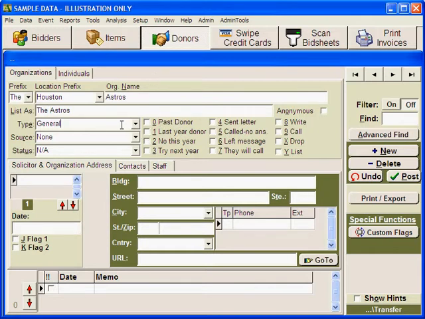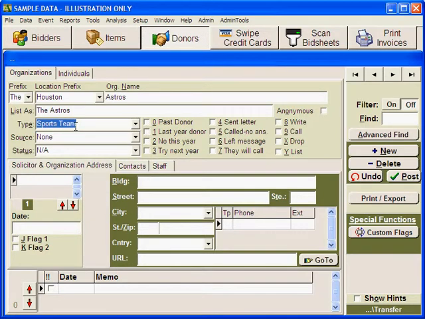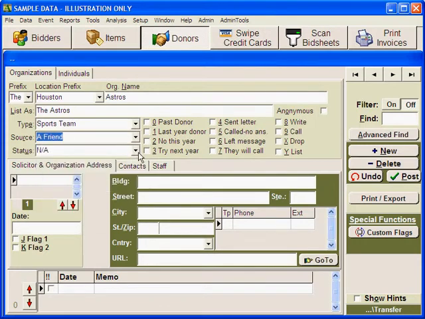Next, we have the organization type, and you can type in or create a new type, and that will be added to the list for the next time you want to use it for a different organization. And the same thing will happen to the source and the status. We also have an anonymous checkbox, and that's for donors that do not want their name to be shown on the beat sheets. You simply check that box, and when you link them to an item, the beat sheet will not show the donor name, but instead it will show the word anonymous.